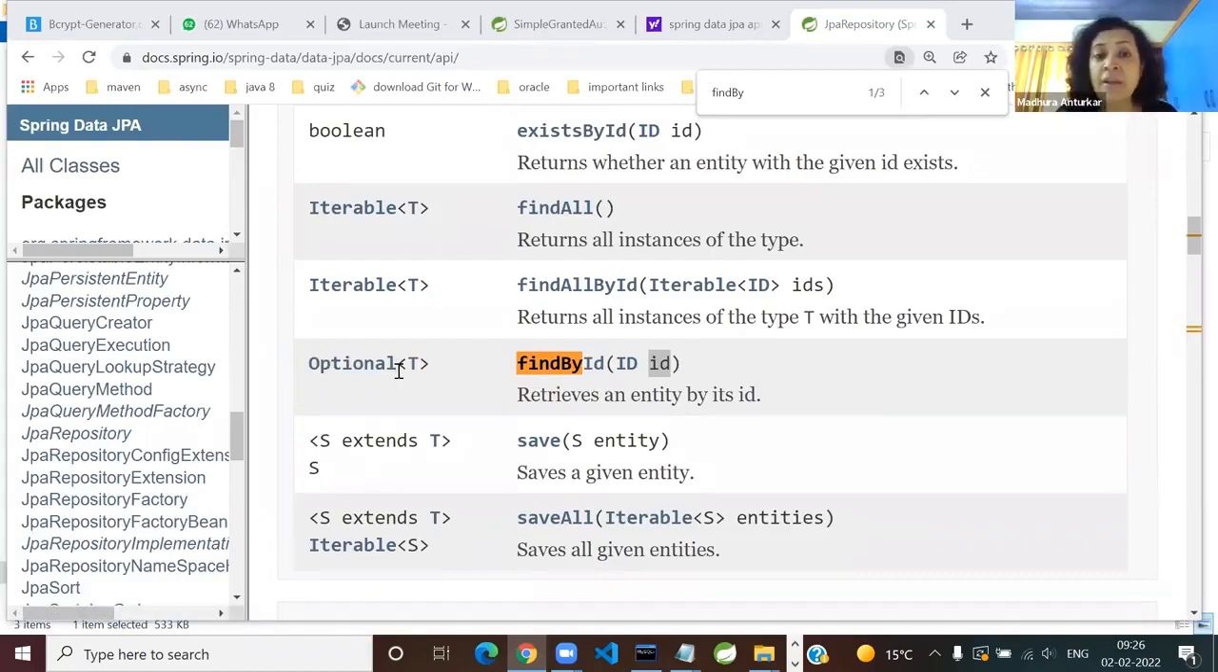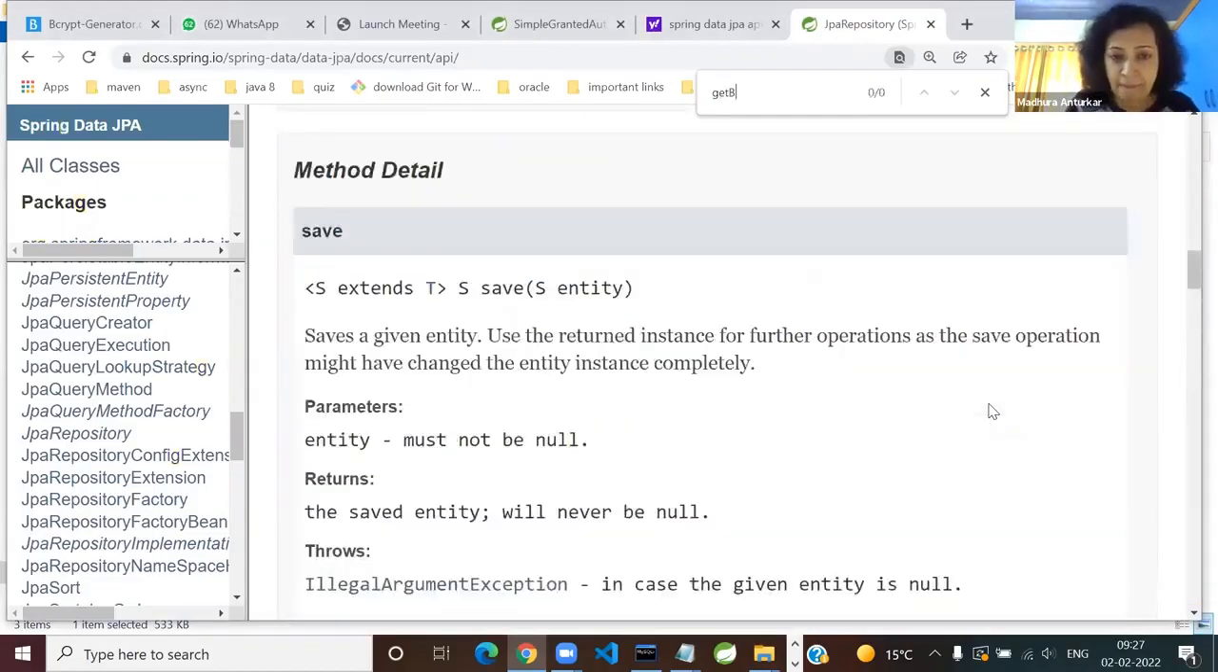This was a shocker to me when you did not respond. Find by ID fires a select query all the time. It works in an eager manner. That means I'll have to show you this also. But what is equivalent to load in Spring Data JPA? The method name is getById.